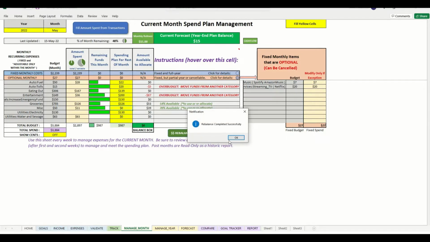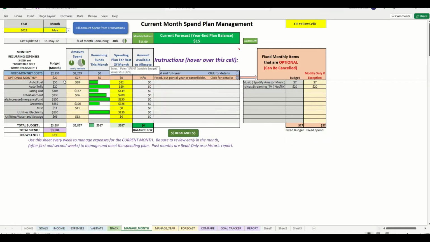But next month, when we go to June, these temporary changes for this month won't flow over to next month. Next month, I'll continue with my normal allotment of my envelope budgets. Okay, one thing that I also was going to mention, you'll notice that I have this thing called monthly rollover of $15 on the top.